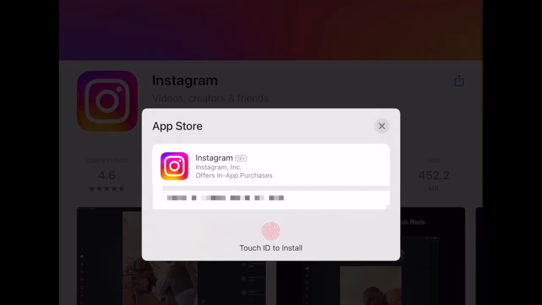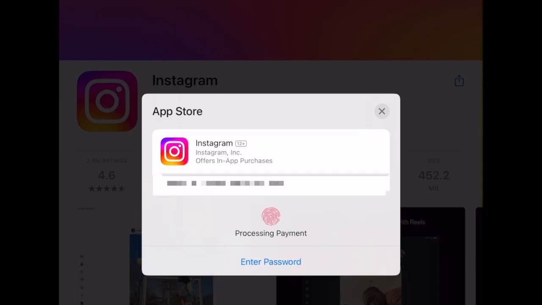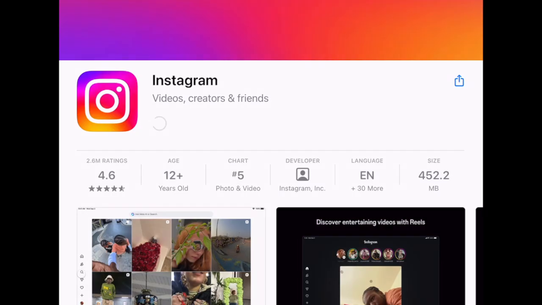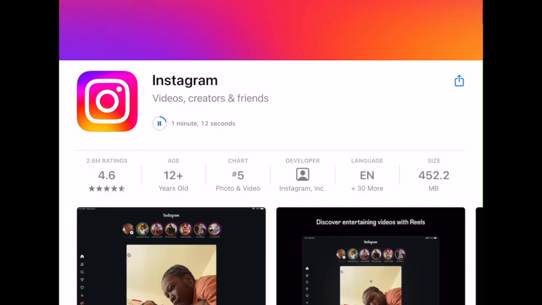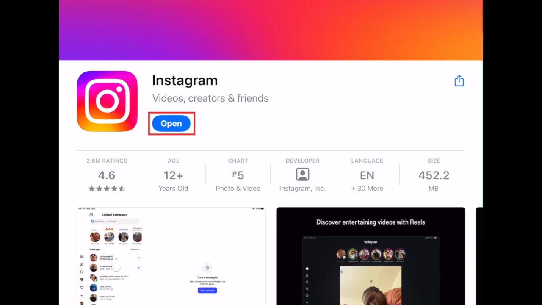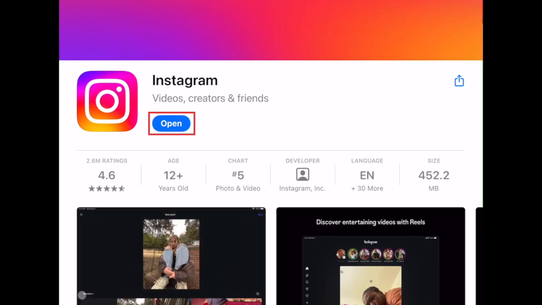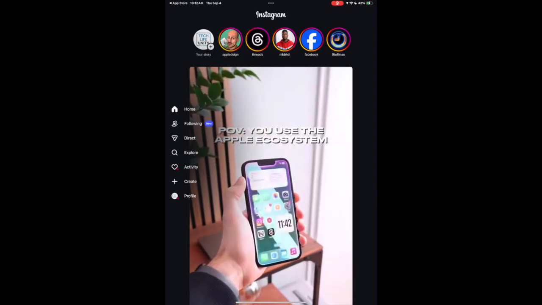If prompted, use Touch ID, Face ID, or enter your password to confirm that you want to download the app. Wait for the installation to complete. Then tap Open to start using the Instagram app. That's all it takes to download Instagram on your iPad.